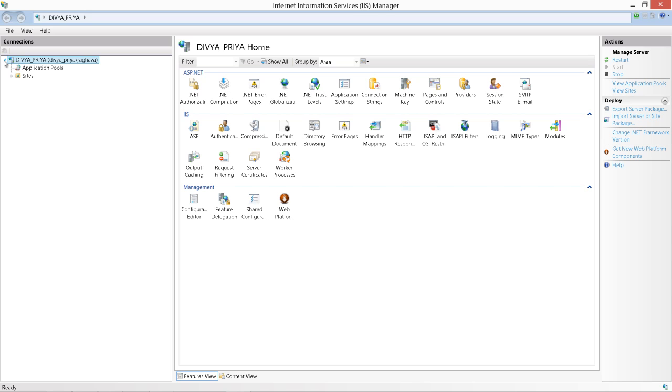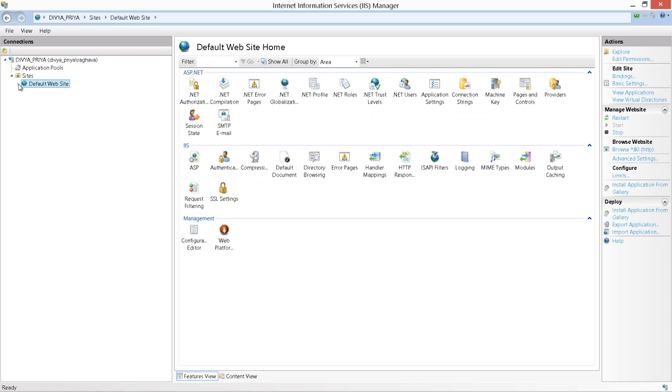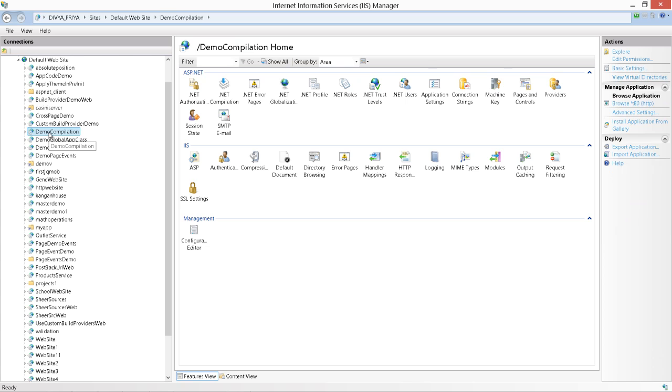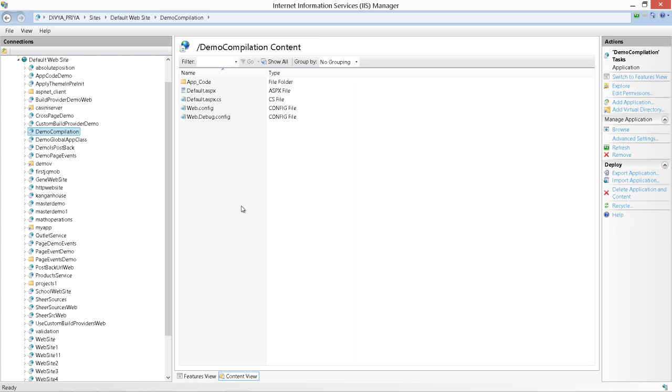Select the folder Sites under the main node. Select Default Web Site. Under it, all the websites will be deployed. The name of our website is DemoCompilation. Now select Content View. So these are the files in our website which are deployed to IIS.